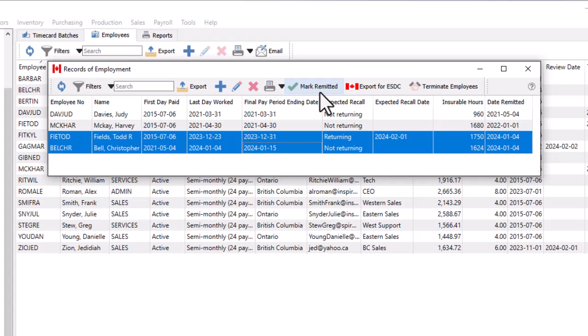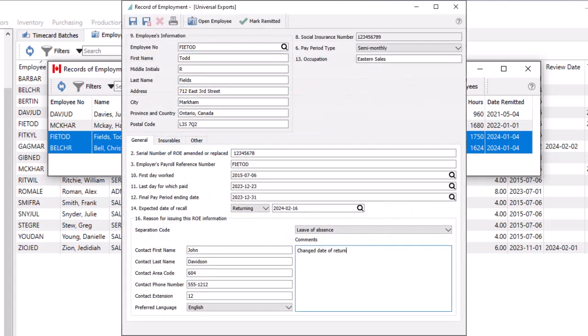If a submitted ROE requires to be amended or replaced, you can do this directly on the Service Canada website. Or you can do this in Spire by creating a new ROE for the employee, with all information identical from the original ROE, and including the serial number from the original ROE, which you would retrieve from within your Service Canada account.